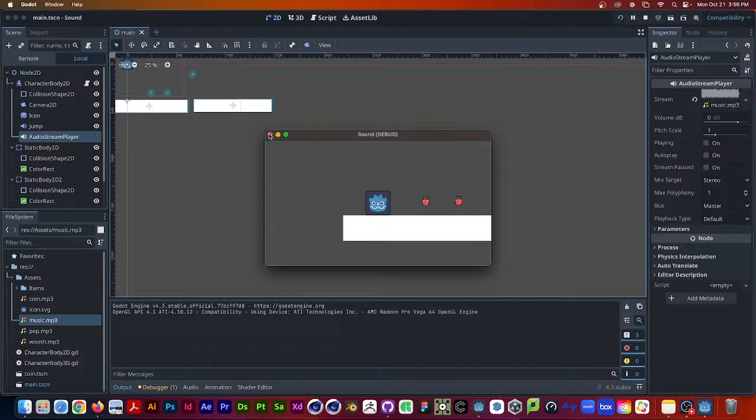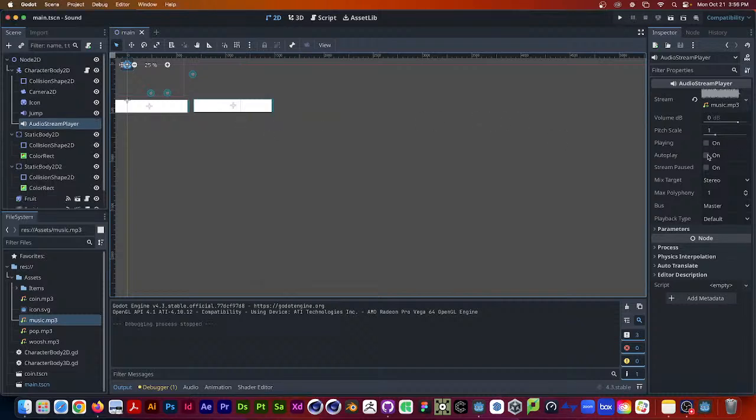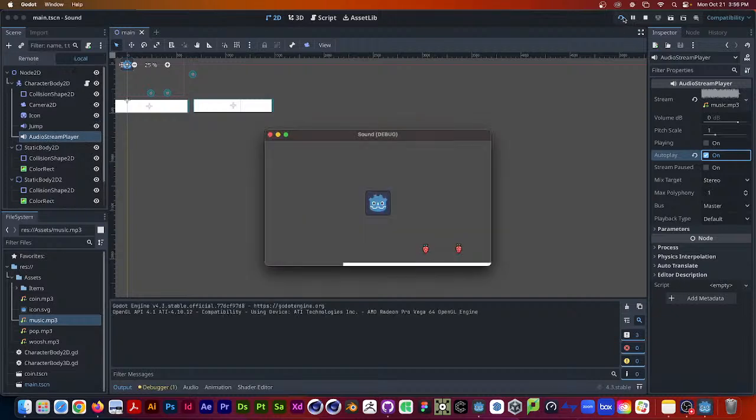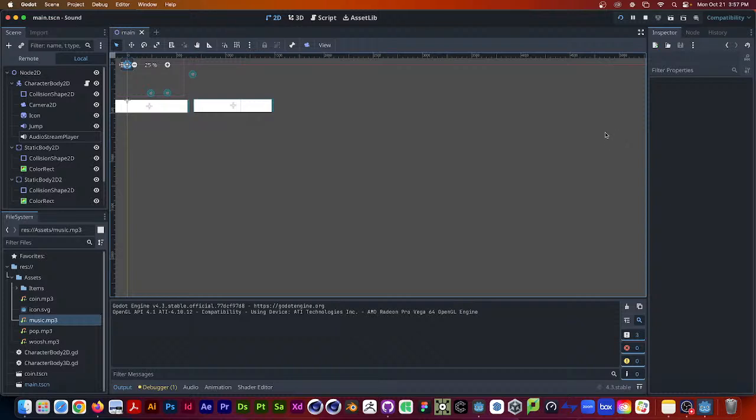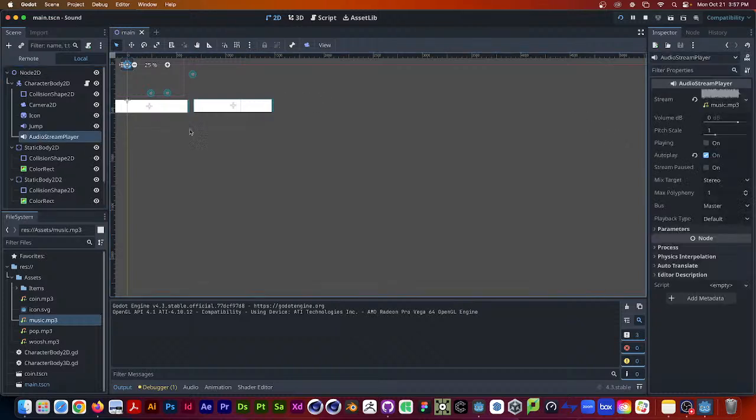I don't have music playing because I didn't select the autoplay property, right? So I'm just going to click autoplay, and now I have music playing. You can change the volume by changing the decibels, right? It's so loud.